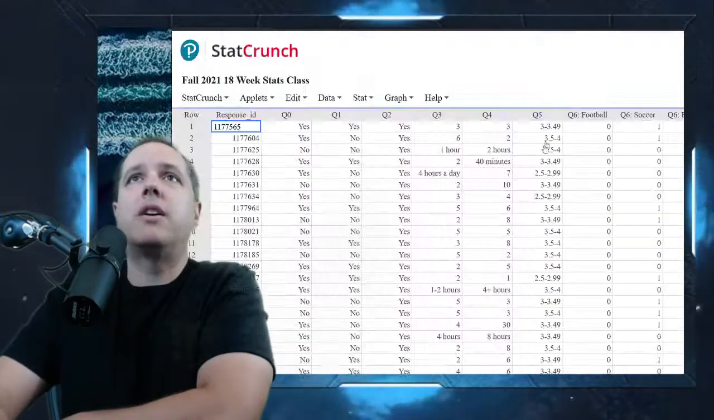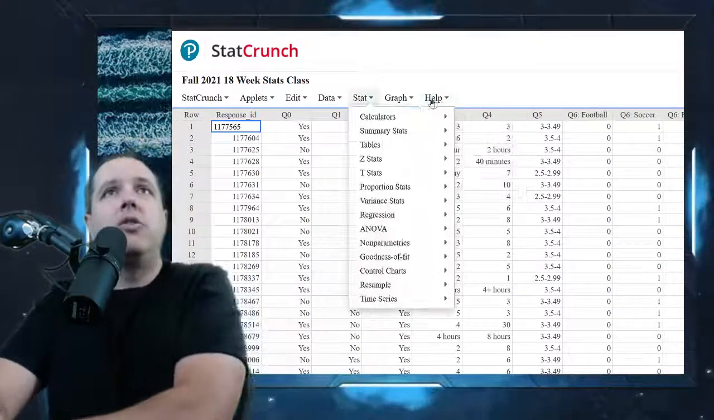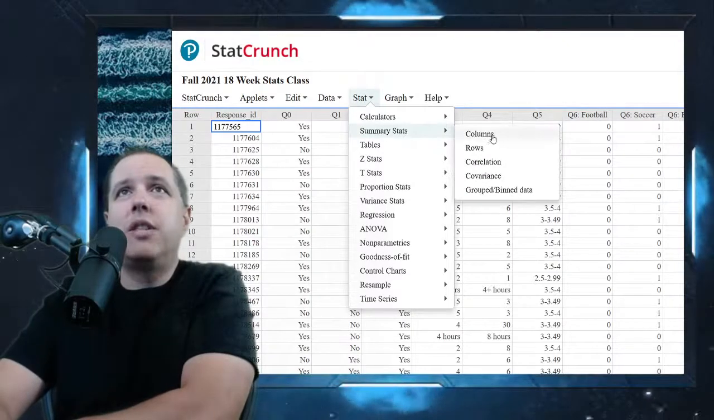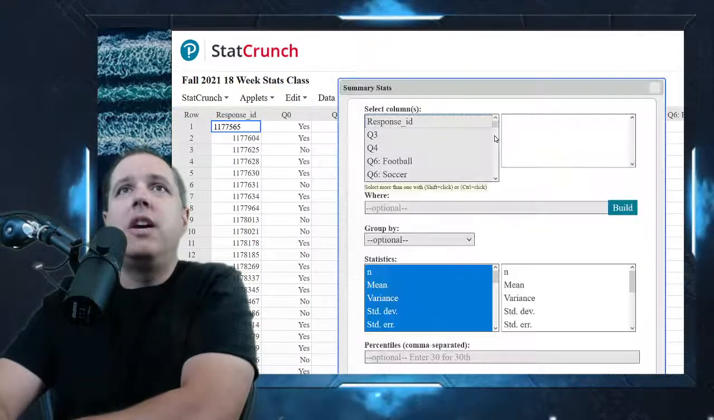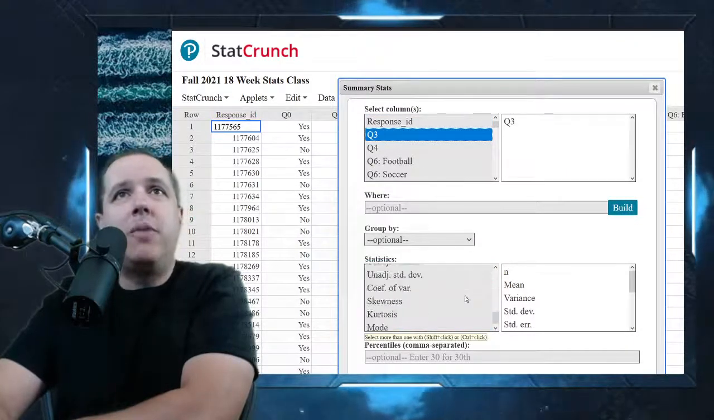Okay, where was I? I was going to show you how to do this. So you go into Stat. See how it says Summary Stats? Hopefully you've been doing some of this along the way. Columns. And let's say we want to do Q3. And you can pick the different information that you want.